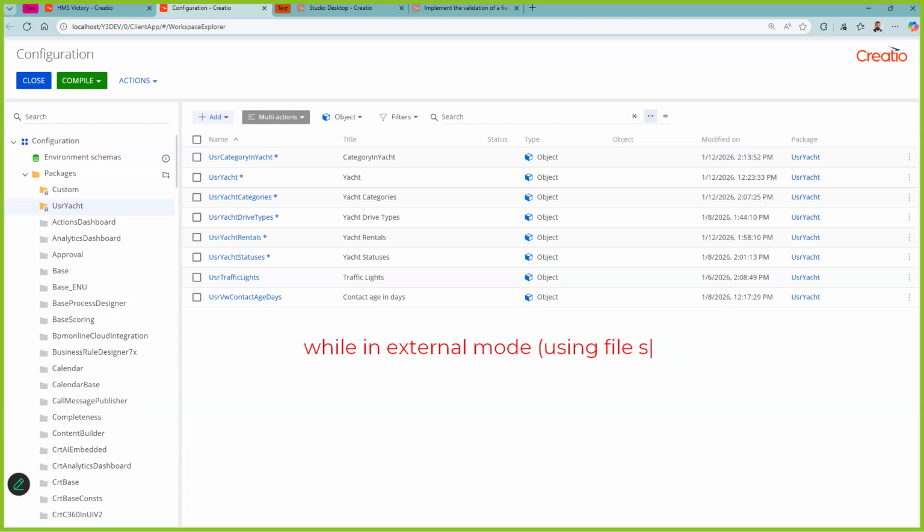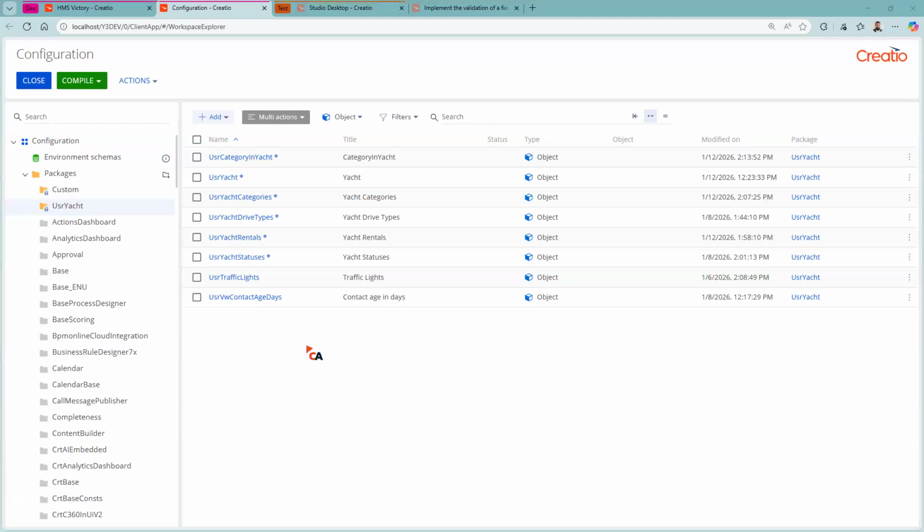Using file system. No Creatio IDE. So saying now I am ready, or more like I need to open an external IDE, maybe even for my client page for my yacht, because I'm going to introduce more complex code and I prefer external IDEs. So how do I do this?